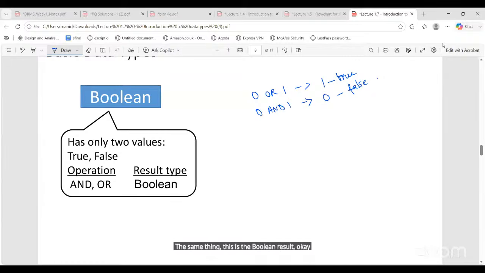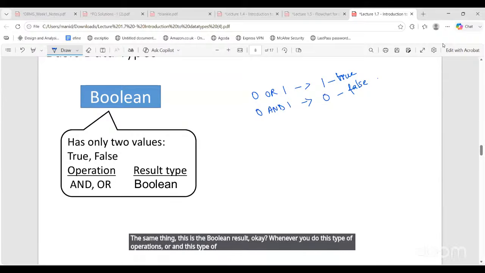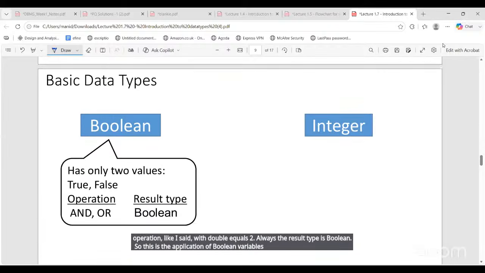Whenever you do these types of operations, AND or OR, or you are even doing a comparison operation, like I said, with double equals to, always the result type is Boolean. So this is the application of Boolean variables.